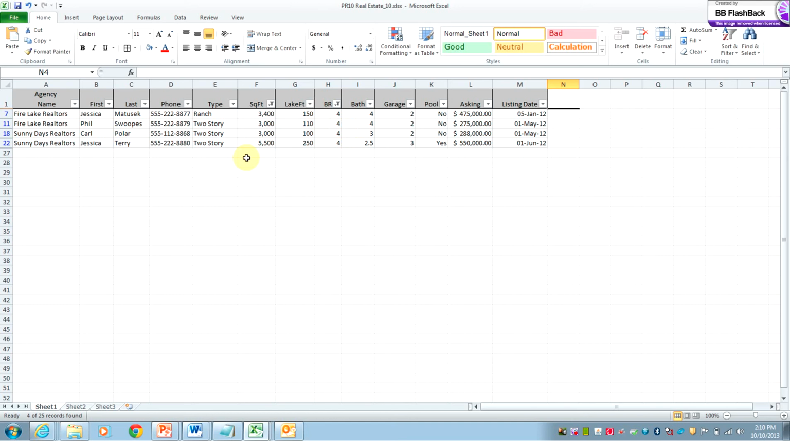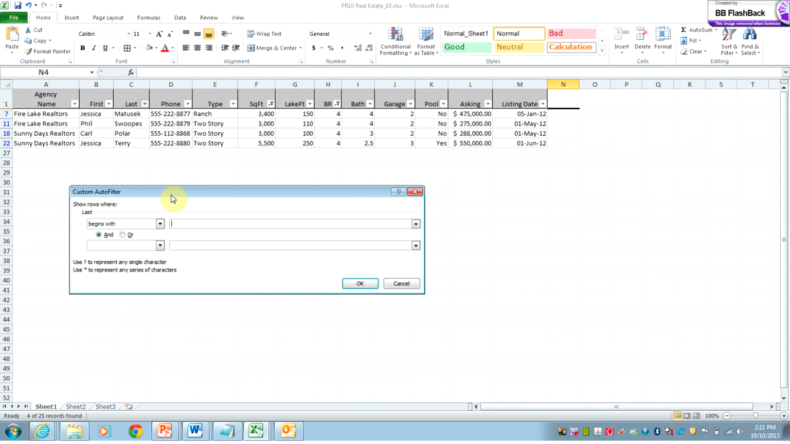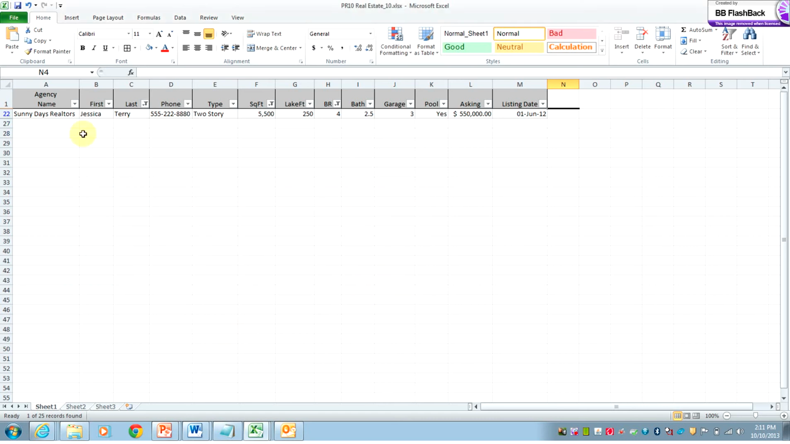Now, let's say, for example, we're looking for a specific realtor who's responsible. I only trust a specific realtor, and I can't remember his or her name, but I only know that they start with a T. So in that case, you can choose text filters and say begins with, and you say begins with a T. So it's only Jessica Terry that is available that has a 2-story, 5,500 square footage with 4 bedrooms.